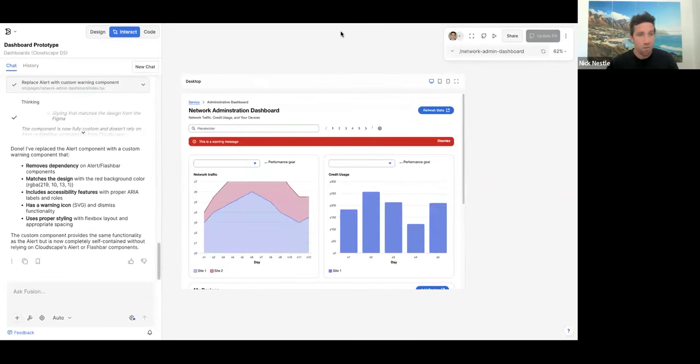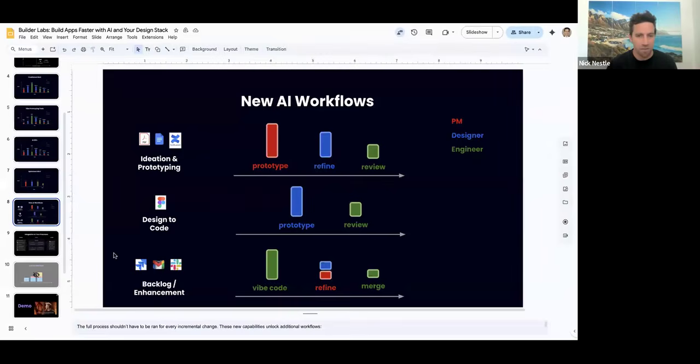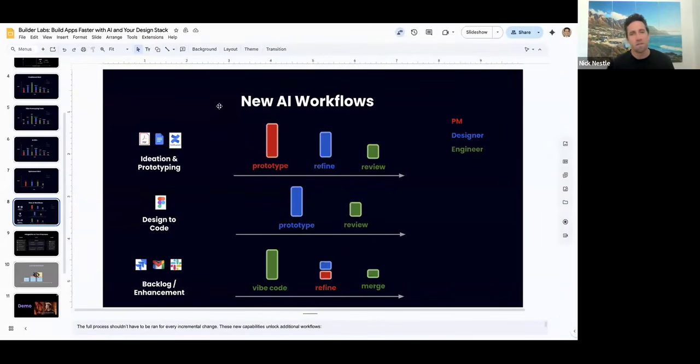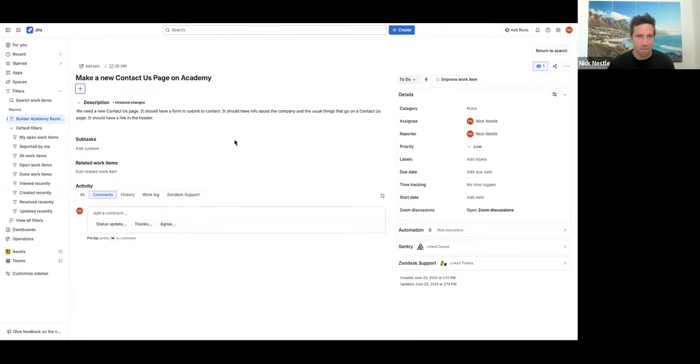There's one last piece that I want to show, and that is the third use case. This third use case is the backlog use case. We've got a bunch of stuff, and to be honest, I don't need to put everything through this whole rigorous design process. There are a lot of things like in Jira, for instance. I've got my own little fake Jira here.